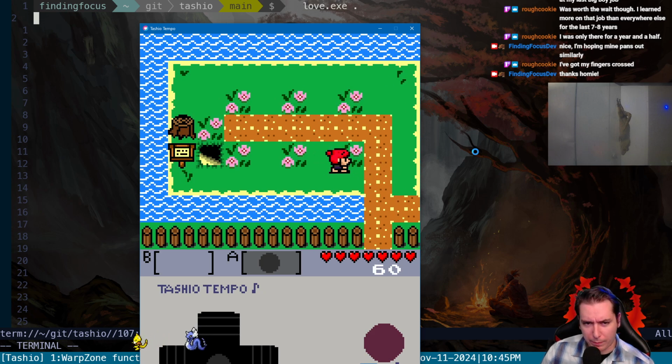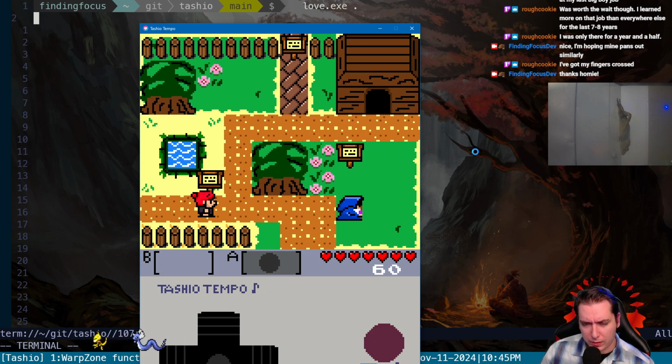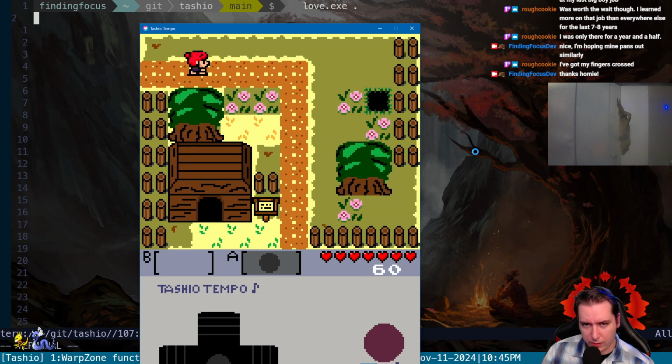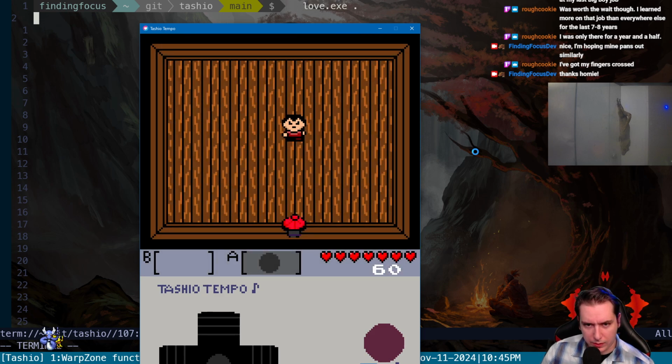I think yesterday we added this other cabin. We added this. There's no bed in here, but we put in an NPC.